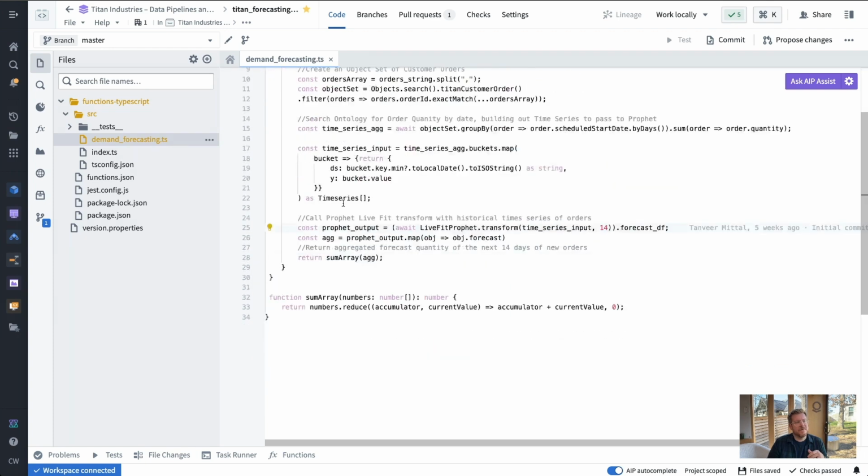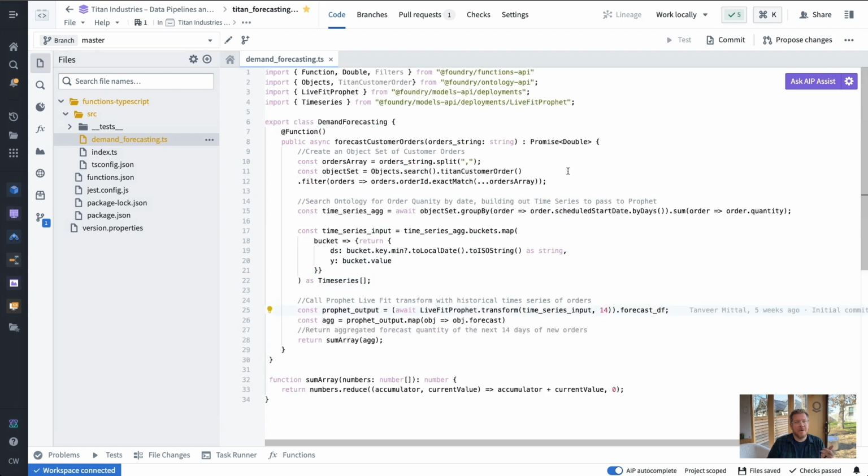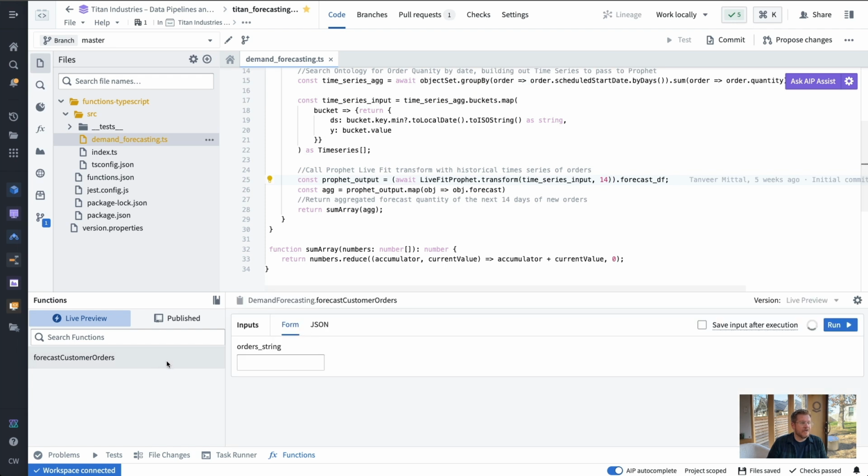And then I'm going to put that into our time series, map it into the format that our Prophet adapter needs. And then this is where I actually call that live Prophet fit. That's the adapter transform. I input that time series with a 14-day forecast window. I'm just hard coding it for this example. I'm going to take that output, and for our LLM use case, I just want the total forecasted quantity aggregated. So this is where I map out and aggregate the array or the data frame output into a single value, and I output that as a double. So that's as easy as this function is. You can see here, we can actually play with this one live.